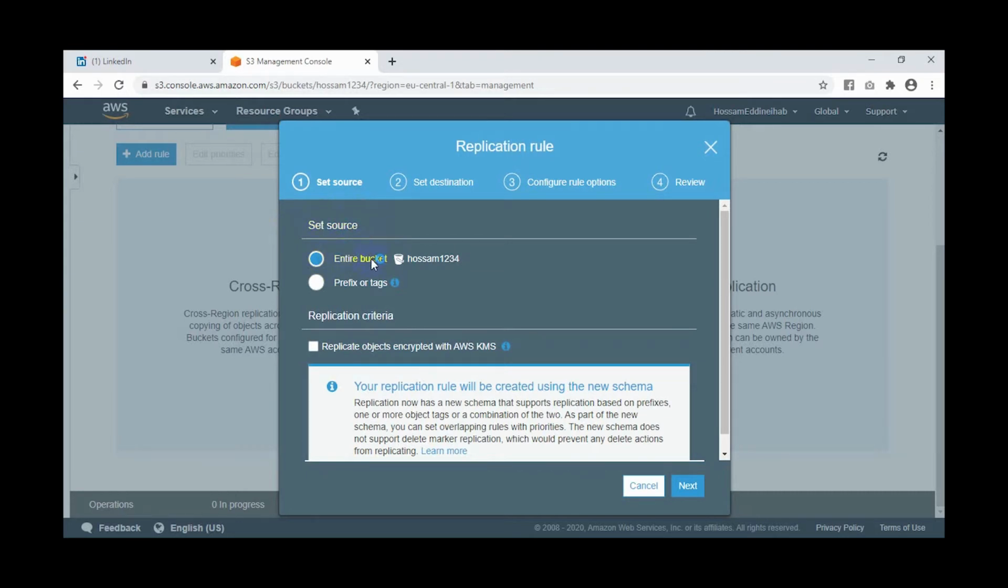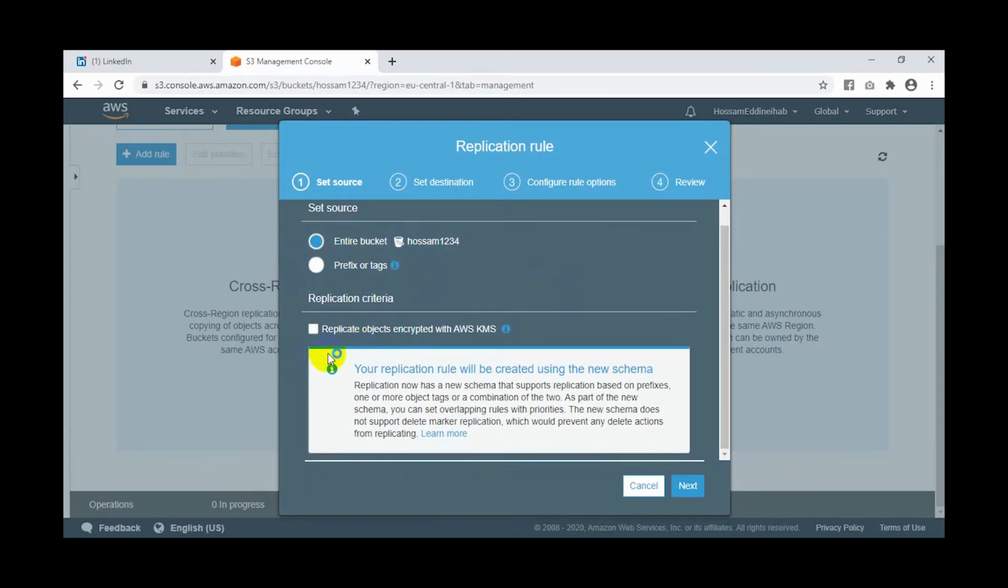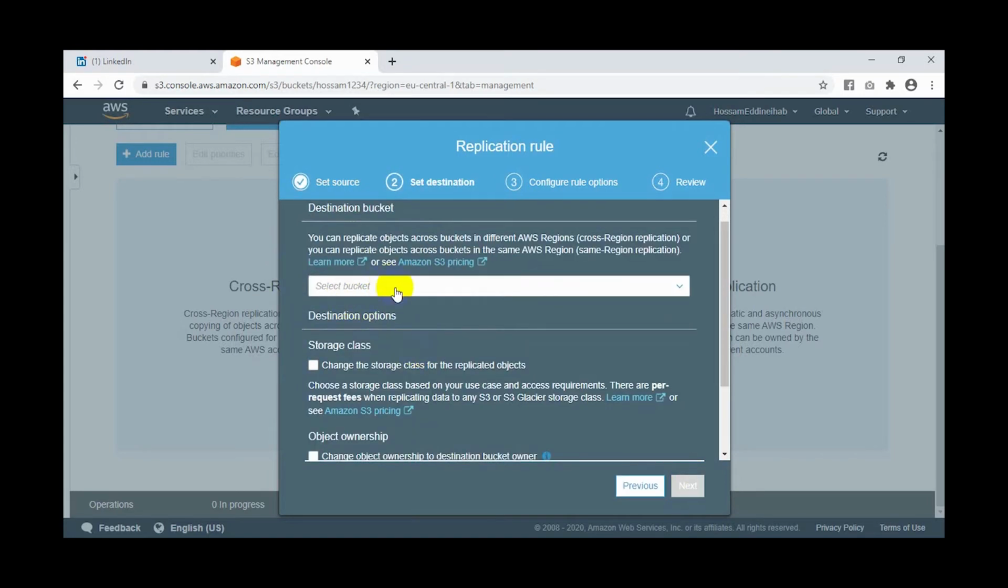For the source, you can set the whole bucket, all the content in Husam1234, or specific tags. For example, I have four pictures in this bucket, but I need to share just two pictures, so I will check here. If you want to share the whole bucket, all the content, just keep this option. Here it asks if you want to encrypt your objects, so no need. Okay, next.